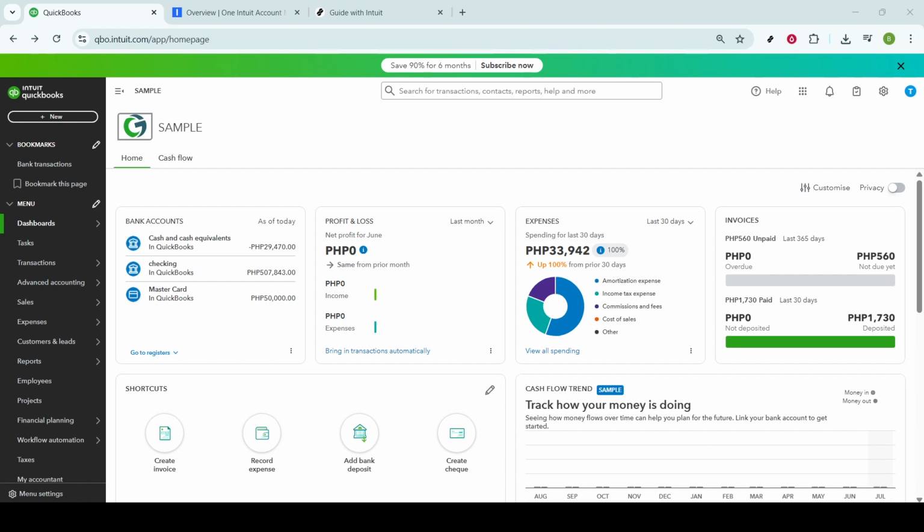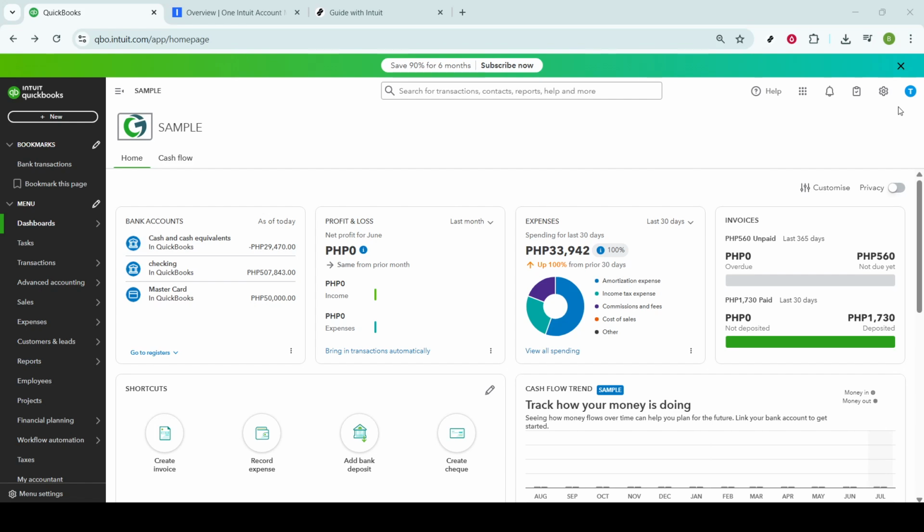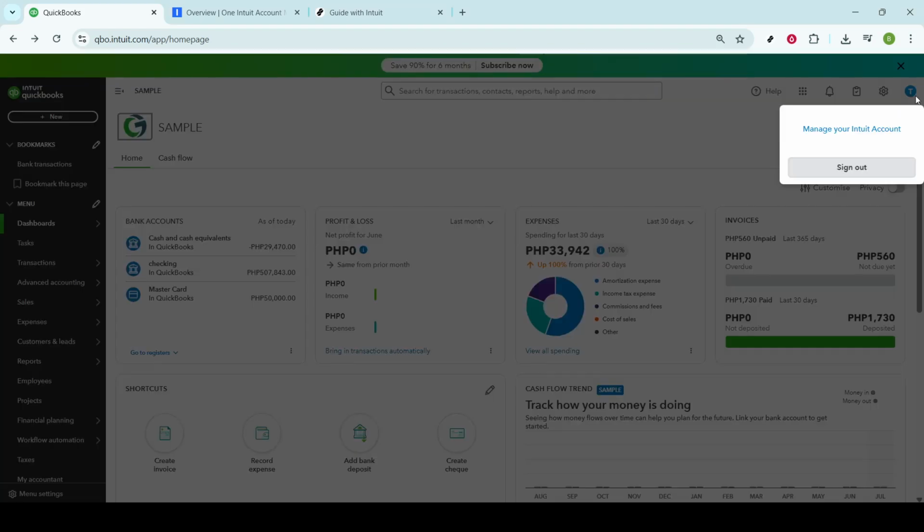First things first, you'll want to log into your QuickBooks account. Once you're in, direct your attention to the top right corner of the page. Here, you'll see your profile photo. Clicking on this icon will reveal a drop-down menu with various options. Within this menu, search for and select Manage Your Intuit Account. This is your go-to place for modifying your account settings, including your email address.